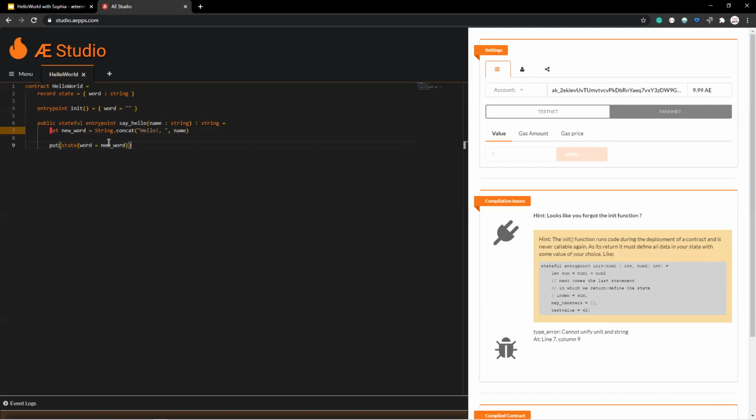What this line is going to do, as I explained, is replace this empty string with this new word. So because our function here is to return a string, we're going to return this new word. To do that, I'm going to enter a new line as well, and I'm going to say new underscore word. Great. Now our contract looks good, and it's ready for testing.